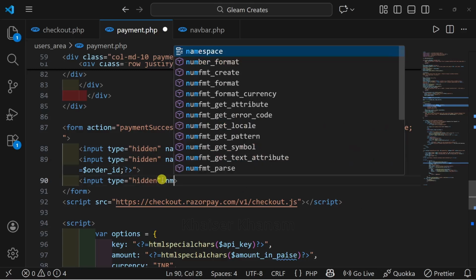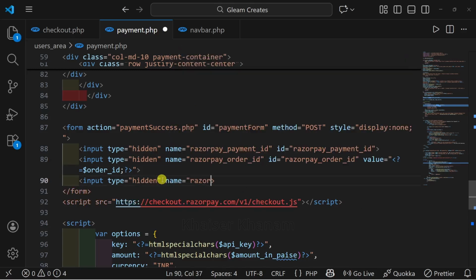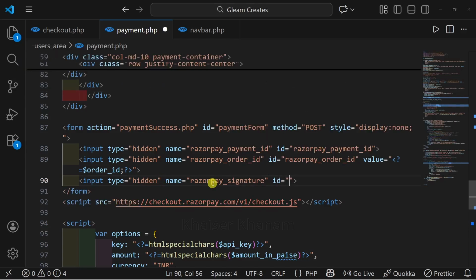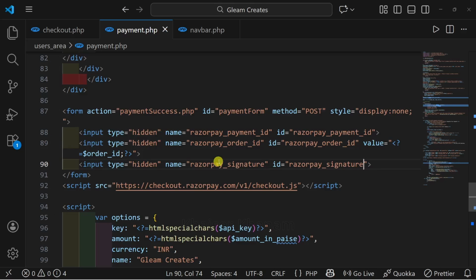For the last input field, I will be writing name. Value I will write Razorpay signature. Next ID, I'm going to pass the same value. I will copy and paste. Okay, so we have created one form for which we are giving display to be none. Then we have passed method, and also we are passing the ID, inside which we have created 3 hidden input fields. First, we are going to access the Razorpay payment ID. Second, Razorpay order ID for that particular order. And third, finally, we are accessing Razorpay signature.